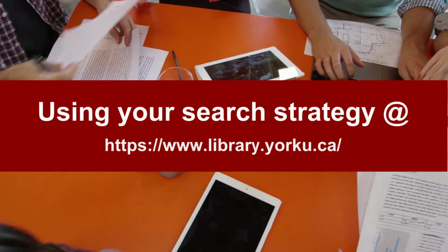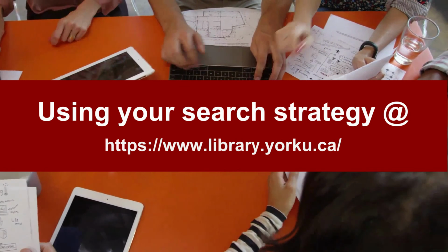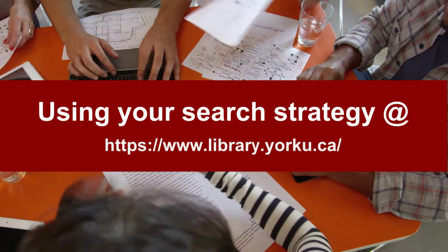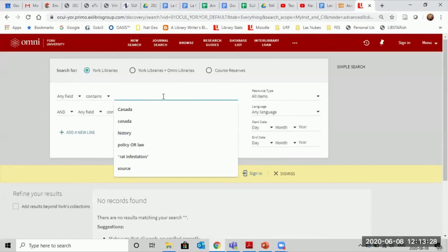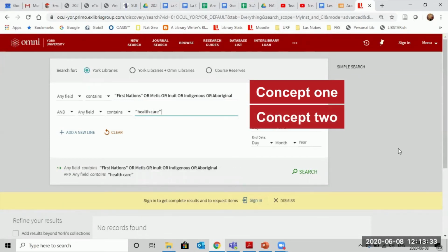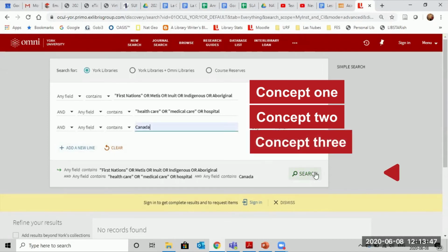Now that we know the best way to use and or to combine our keywords, we can dive into Omni, the library's research platform. Let's go to the library homepage at library.yorku.ca. Start by clicking on Advanced Search below the basic search bar. Enter your key concepts into the different boxes. Make sure to add the synonyms with ORs between, all in capitals, to broaden your search. Put quotation marks around any keywords that have more than one word to make your search more precise. You can also add another line to your search by clicking here if you need more. Once you have filled in your keywords, click Search.